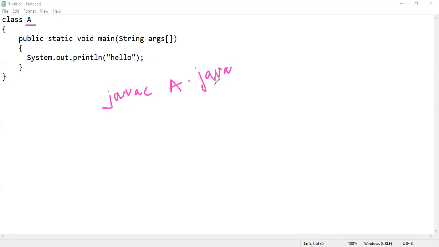So you need to compile your program. Once you compile the program, what's going to happen? Once you compile the program, you'll get a bytecode, and the bytecode is nothing but the .class file. And the name of your .class file is nothing but the name of the class. So I'll get a .class file called A.class.